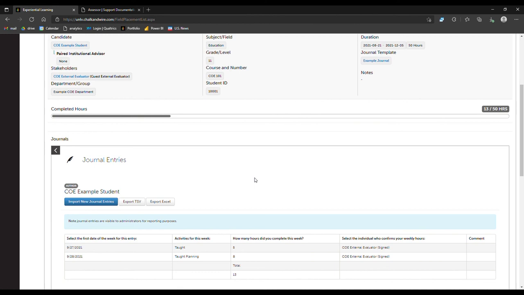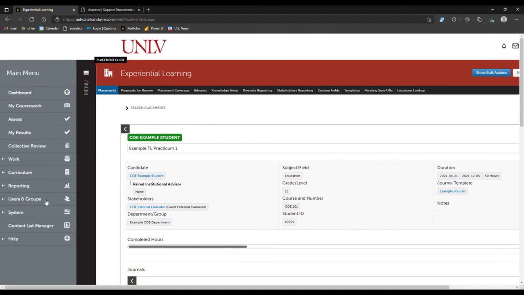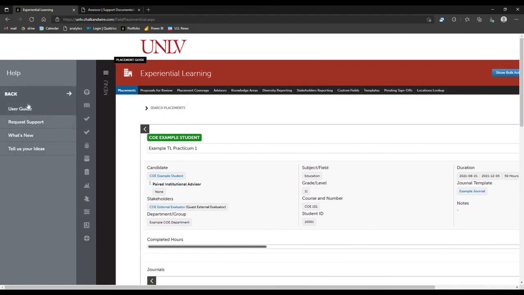Once again, for more information about any components of the system, simply go to Menu, Help, and select the User Guide.